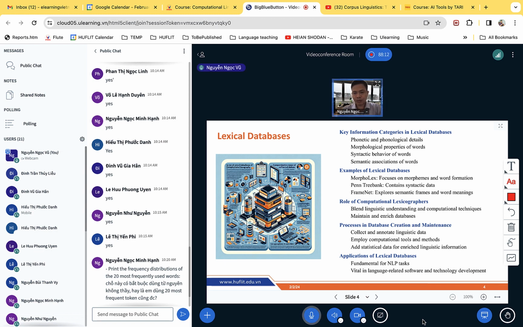In the textbook, we try to explore three very popular lexical databases, including Penn Treebank, and I think you are now very familiar with Penn Treebank. It is a database of sentence trees that you have built in our last hands-on session. And apart from Penn Treebank, we also have Morpholex and FrameNet.